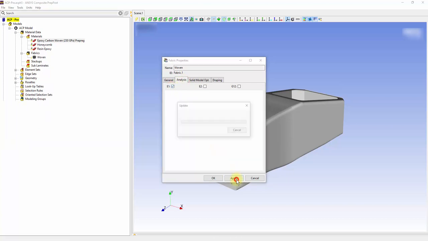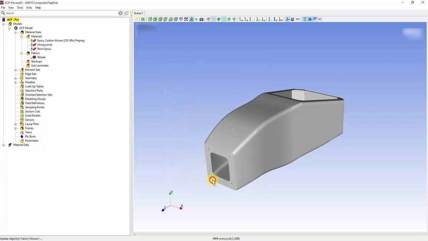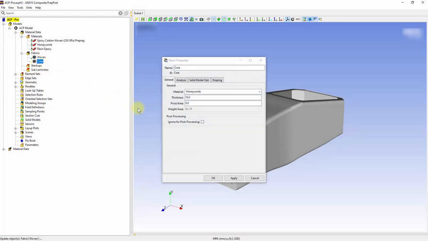In the analysis tab, the change in Young's modulus at fiber orientations can be seen. Because it is a 0-90 woven material, there is maximum strength at 0 and 90 degrees, dropping in between. Create another fabric named core of honeycomb material with 10 mm thickness.